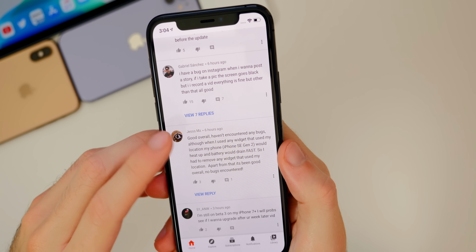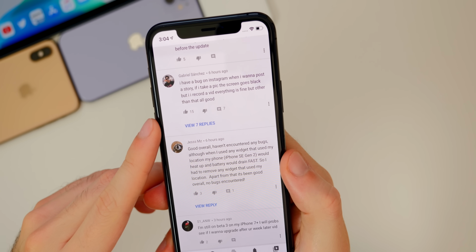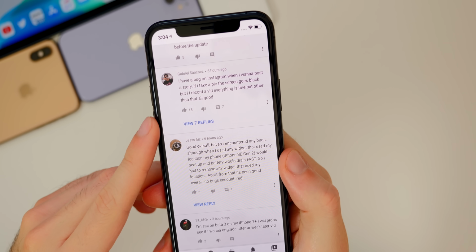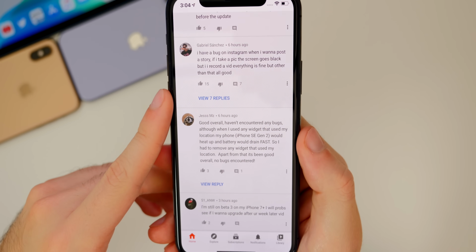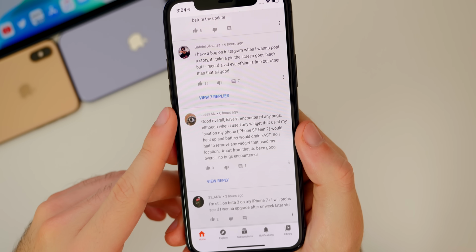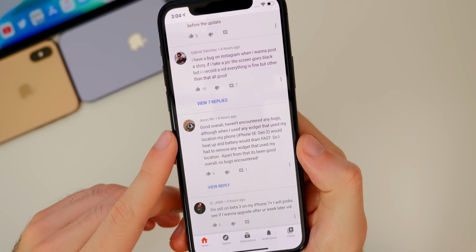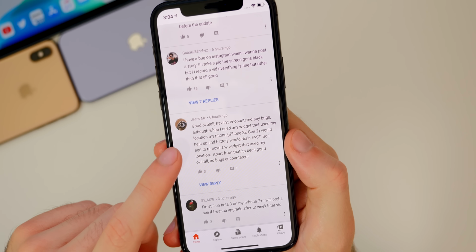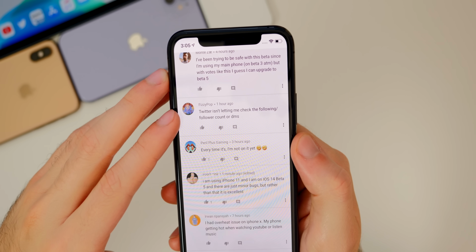Good overall, haven't encountered any bugs, although when I used any widget that used my location, my iPhone SE2 would heat up and battery would drain fast. So I had to remove any widget that used my location. Very interesting. I've not had that before. I know a lot of people are worried about that in the beginning, but I've definitely not had any issue with the widget so far. So that might be a bug because I've not heard of that, and that definitely shouldn't be happening on the 2020 iPhone SE. So of course there are issues with third-party applications.